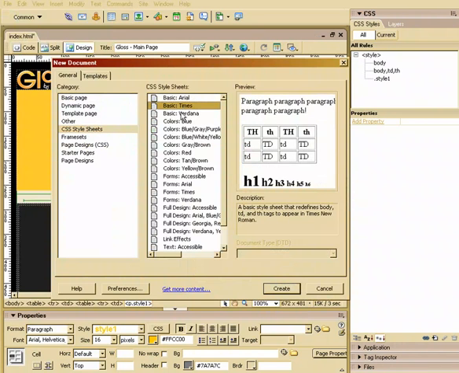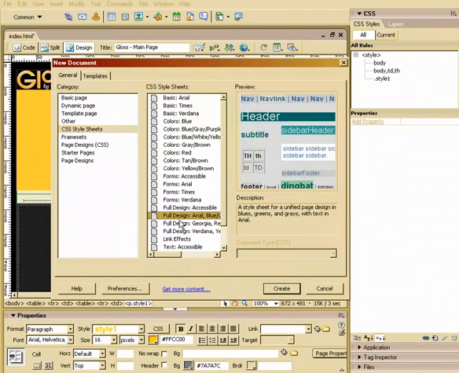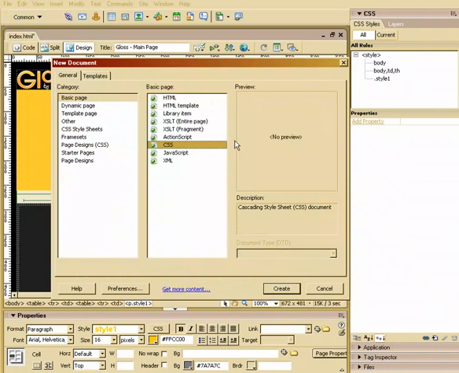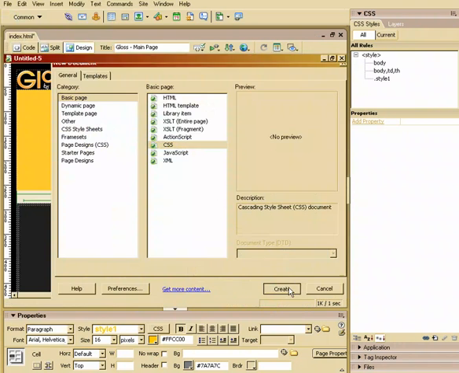Now, there are lots of preset cascading style sheets that you can choose from. So here's one for Times, Verdana. There's one that's a blue, purple. You have lots and lots of choices of pre-built style sheets that you can go in and just predefine all these. Okay, I'm going to choose a blank one. I'll show you how to add these by yourself. So we'll just hit Create.